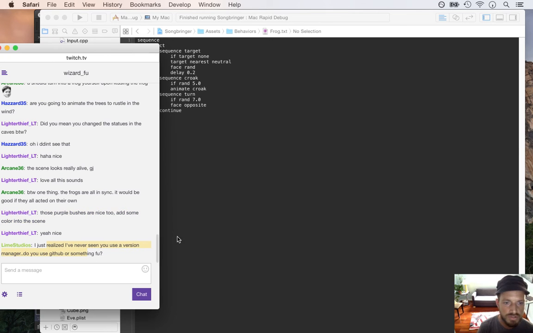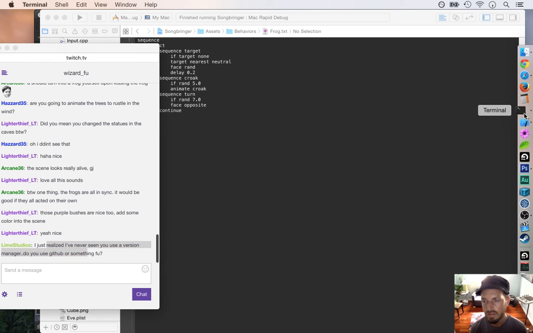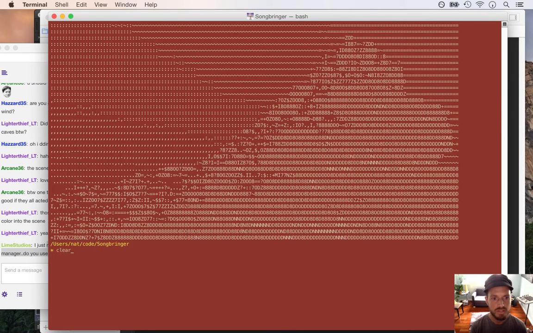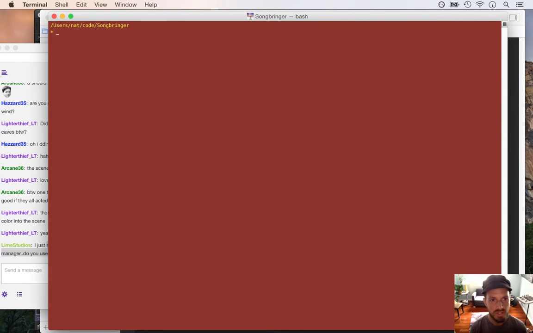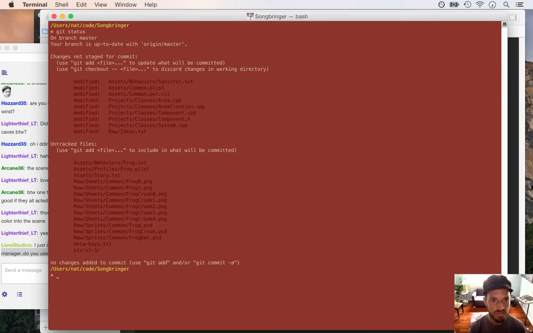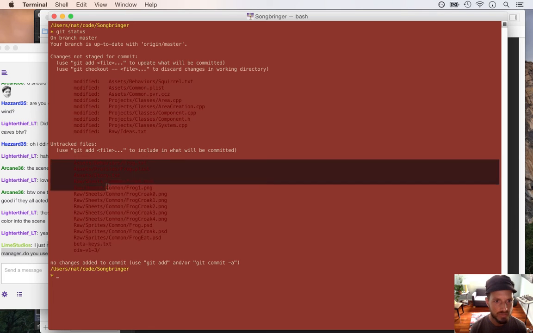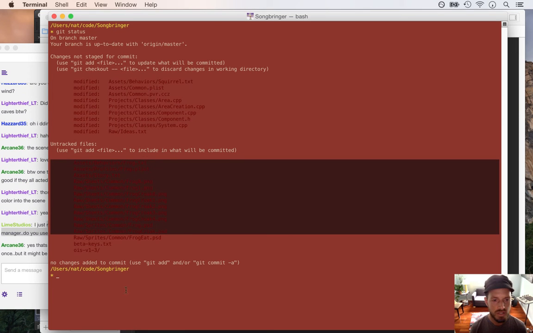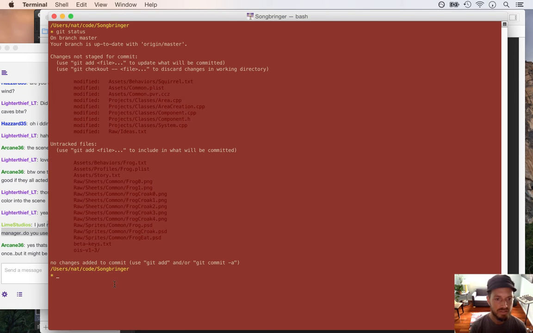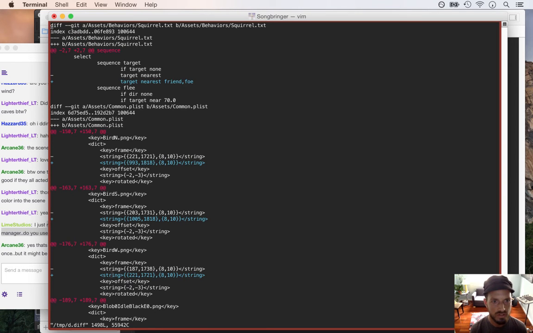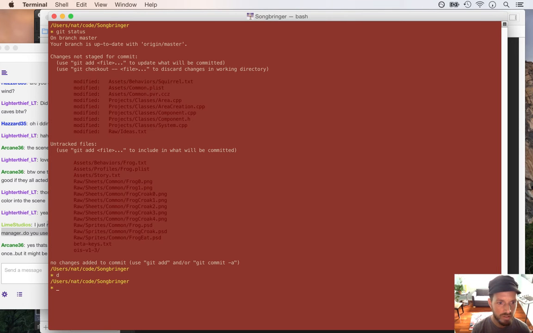Yeah, Lime Studios, I use Git. I use Git all the time, every day, a lot. But yeah, I don't use it as often while I'm in my live stream. But yeah, I use Git status all the time, check new files. For example, I've already got a lot of new files for this frog that I'll be checking in. And then yeah, I use Git diff to show my differences. I have a shortcut command for that, just called D. Yep, I use Git. Git all the way, man. I love Git.